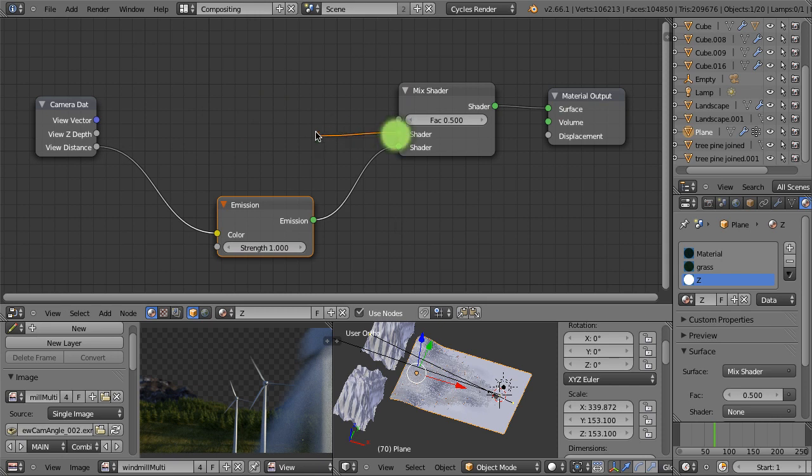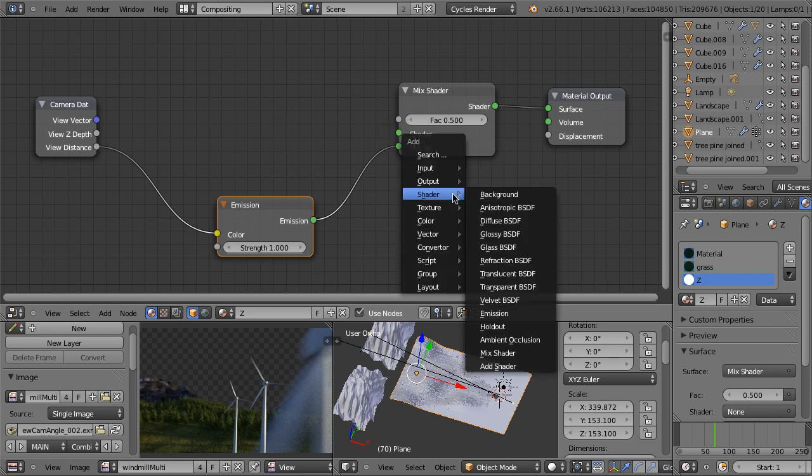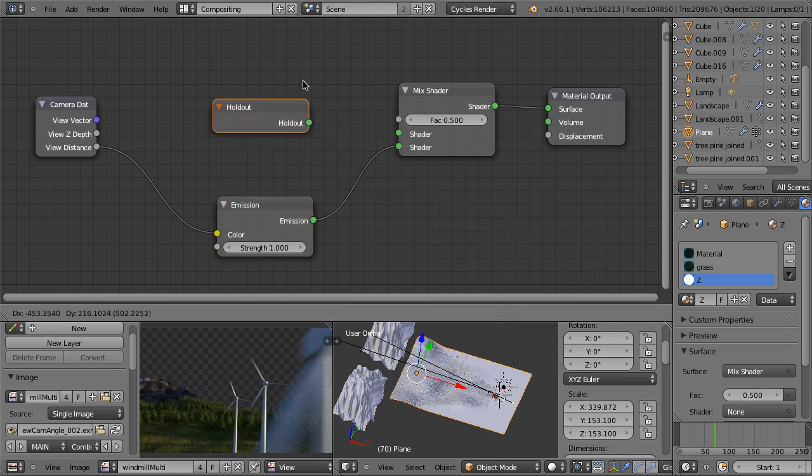And simply to stress that I really want to plug nothing here, I will use the shader holdout shader. And this shader means nothing. I don't mean that it doesn't mean anything. It means nothing. So let me plug it here. When this shader is used, the objects using it will simply be not visible for anything. Okay, so I want to mix nothing with the emission shader.